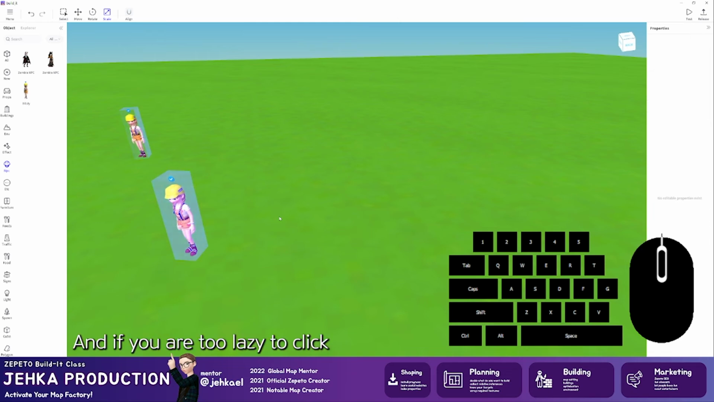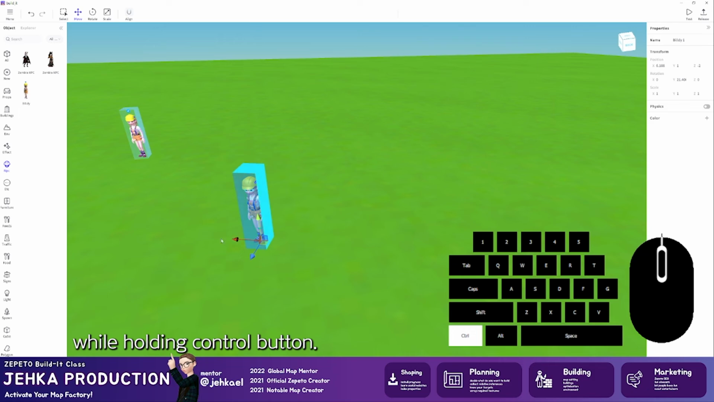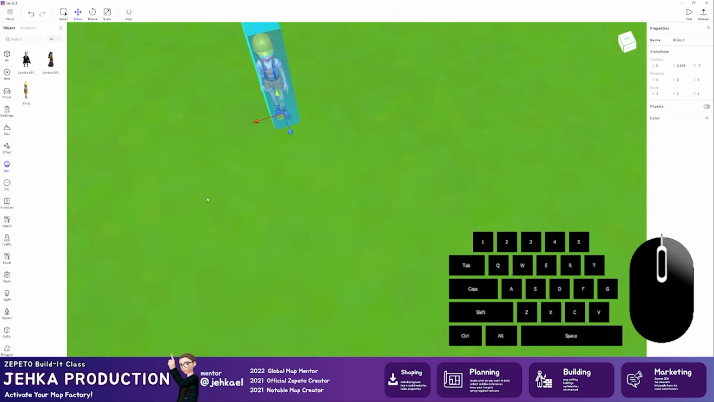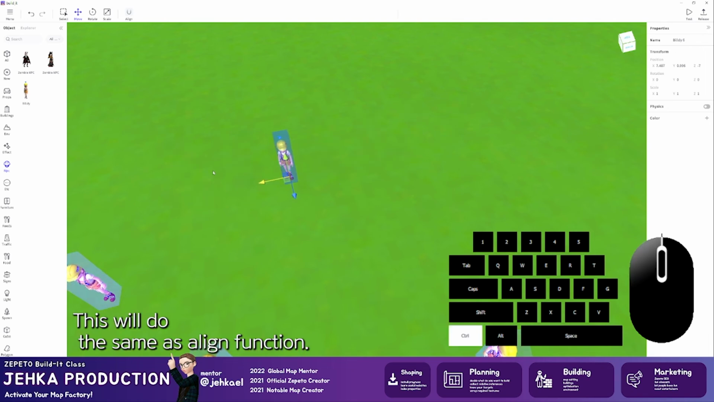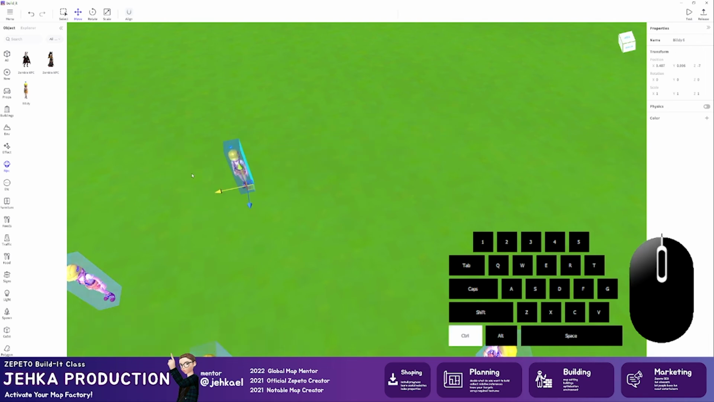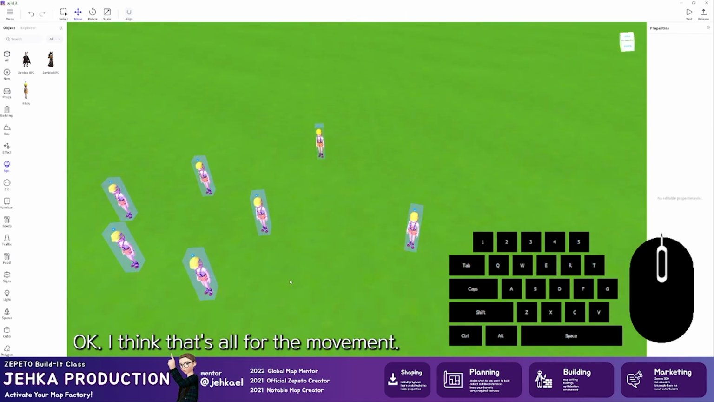And if you are too lazy to click number 6 or click the align function all the time, turn off align and move, rotate, scale your object while holding the Control button. This will do the same as the align function. Okay, I think that's all for the movement.